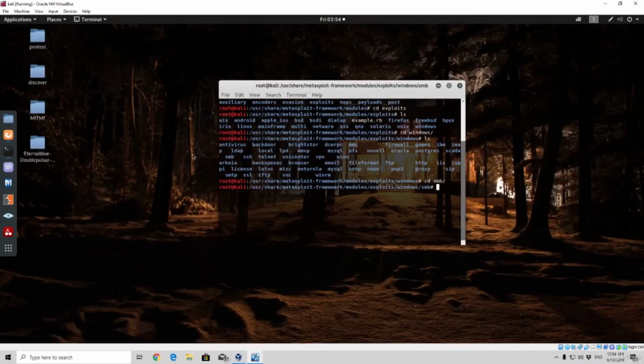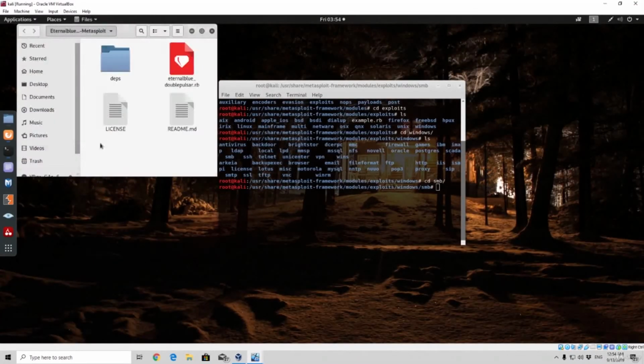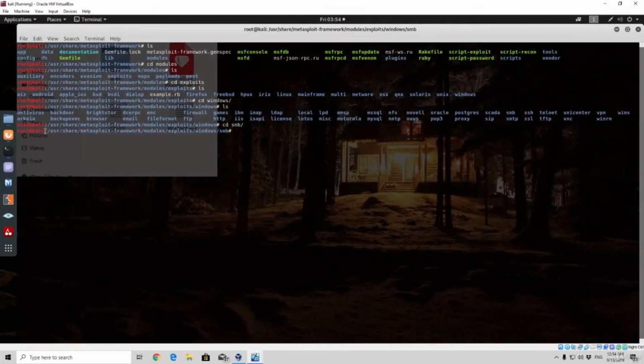Now what I mean by entire is I mean both of these files without the actual license and readme. Those are the actual files that we don't need. So what you want to do is copy these two files, the deps directory and the Eternal Blue Doublepulsar.rb file, into this path right here. Now I have already done that.